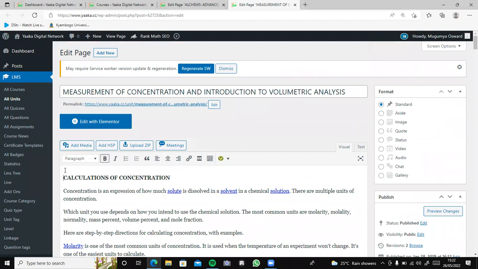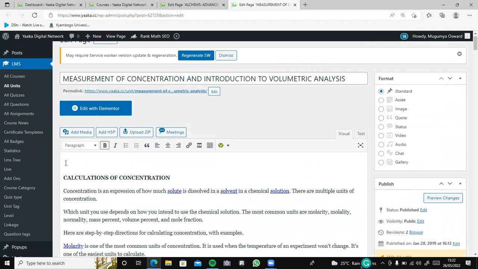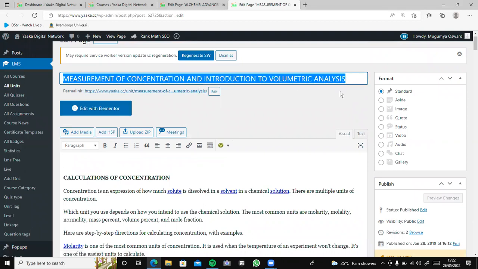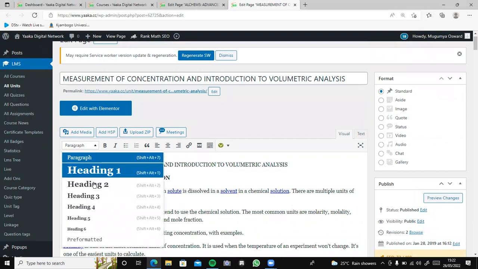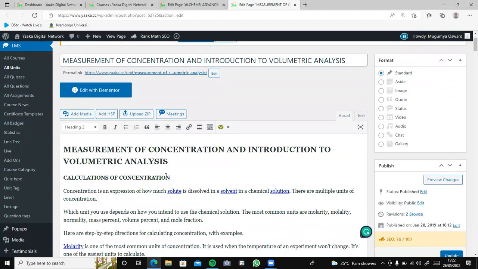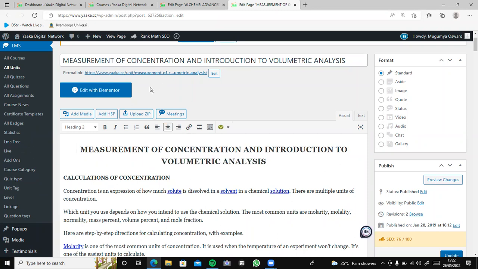So what I can do, I can press enter. This one goes down so I can create some space. So I can copy this whole thing. Then I paste it. Then I make it heading 2. After making it heading 2, maybe I can put it in the center. If you check now, we have moved from 73 now to 76. So we move on. So that one is done.